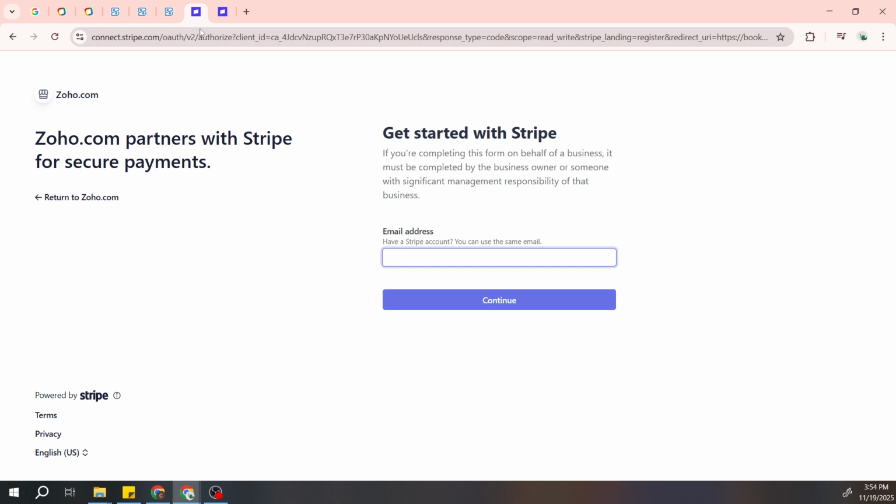Follow the on-screen prompts to log into your selected payment provider. You'll be redirected to a secure sign-in page for that service. Enter your credentials and authorize Zoho Books to connect.